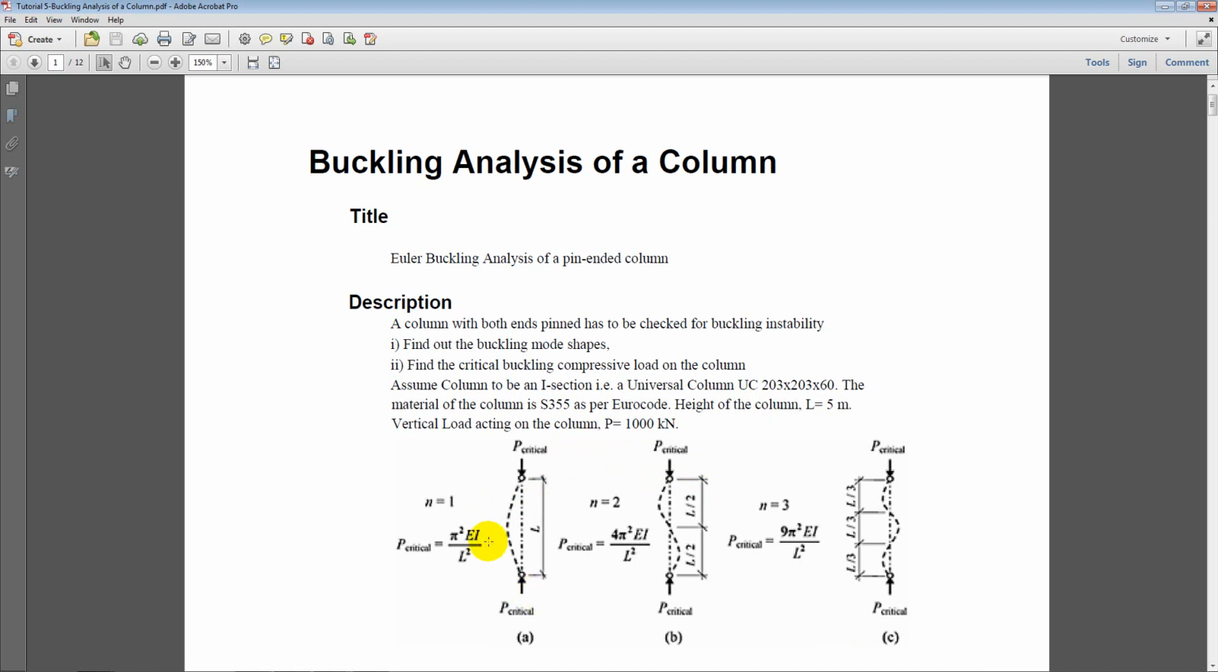In this figure, you will see that there are three buckling modes displayed. The theoretical formula for buckling analysis is P critical equals pi squared EI upon L squared, where EI is the stiffness of the structure and L is the length of the element. As you go on increasing the number of modes, the critical force required to buckle the structure is multiplied by n squared. So for mode number 2, it will be increased by 4 times, and for mode number 3, by 9 times, and so on. So let's go to the software now.